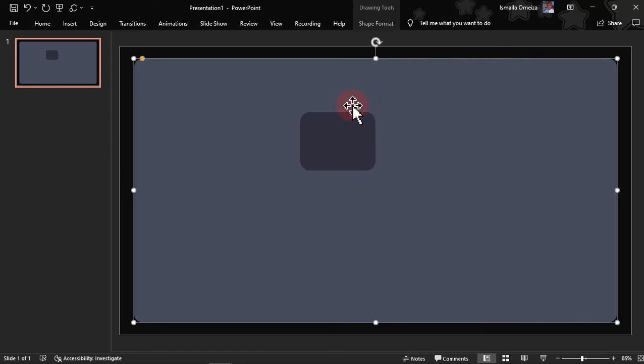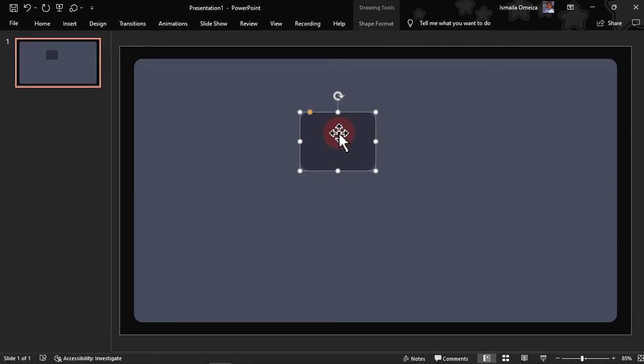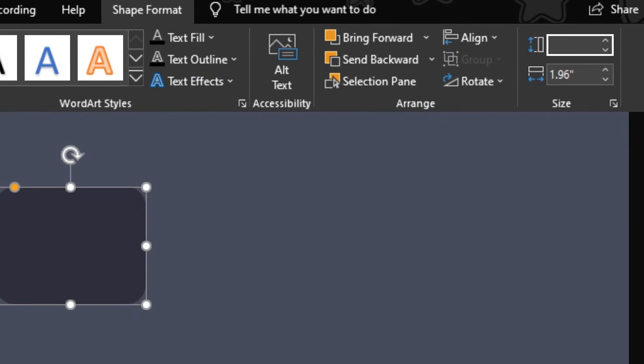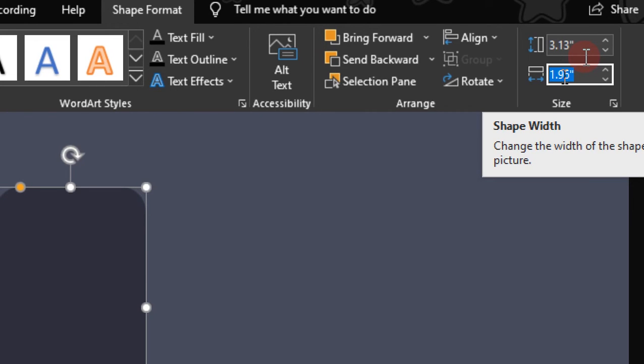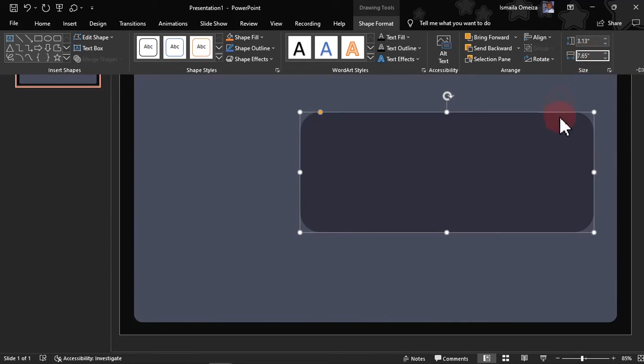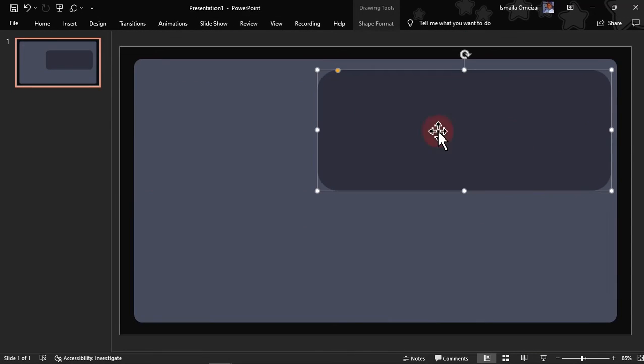So now it is time for us to define what height and what width we want to use. For this very first one, I go to my shape format and come right here. I take the value inside it off and paste in 3.13. The next one is going to be my height. That is the width I just defined. And it's going to be 7.65. And that is what is going to give me something like this. Nicely done. So I can just reduce this a bit. That gives me something like this. Wow.